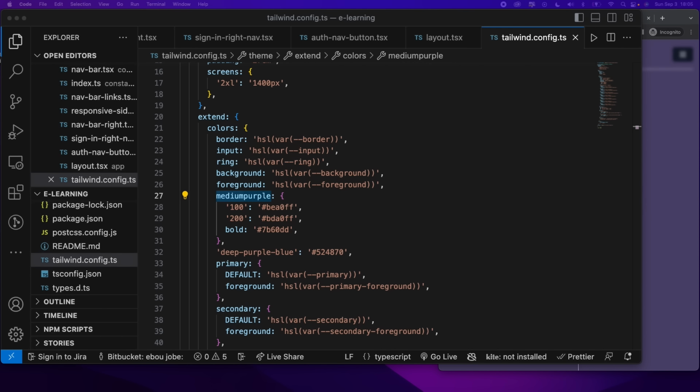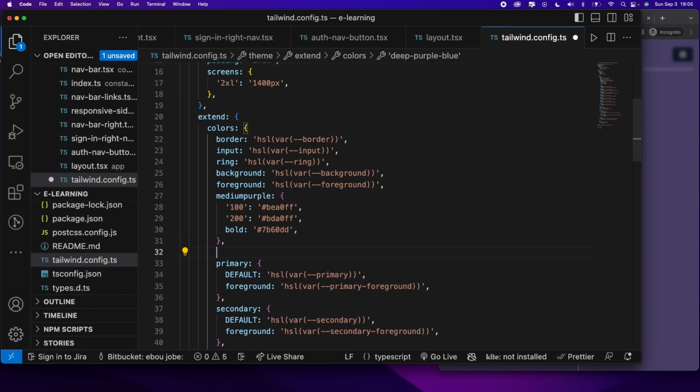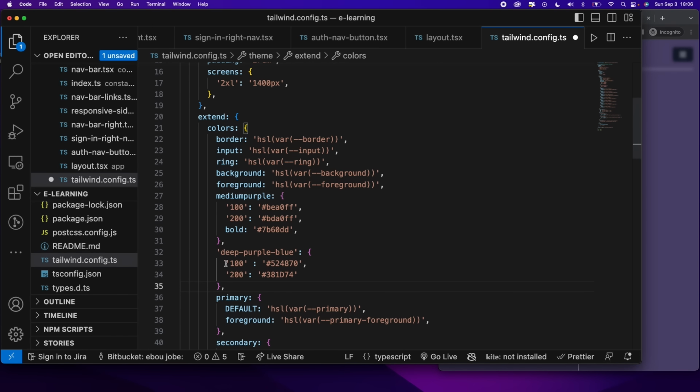Let me go back to the Tailwind config and see whatever color that gets added, whether it's deep purple or just deep purple blue. Right, so let's come back here. Let's modify our Tailwind for deep purple so we can add multiple variants. Return back to Tailwind config, use an object, and then add this deep purple so that we can get the 200 here, which is just the thicker version of this 100 here. So let me save this.